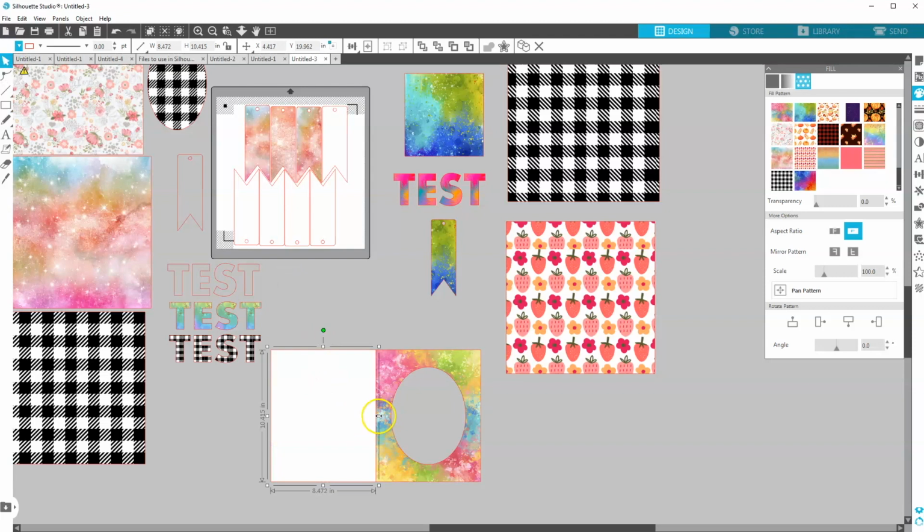So let's change this white. I'll delete that. And this is extremely simplified, but you could print out this and cut it. You could add some text here. And then when you fold it in half, you just have a basic card with a pretty pattern on it.